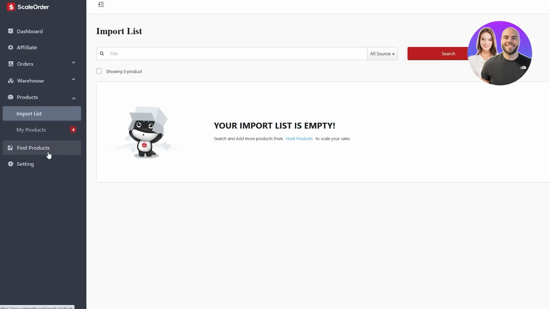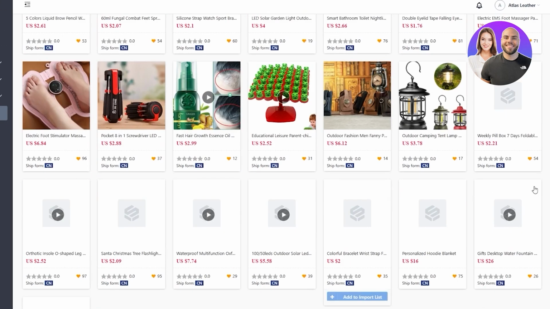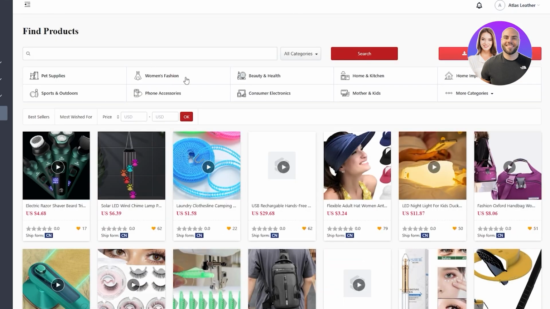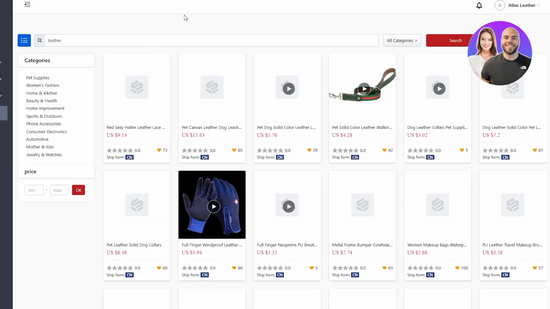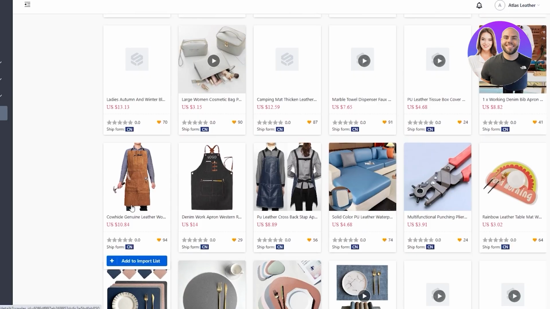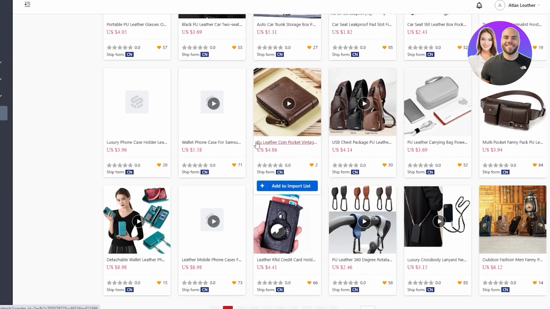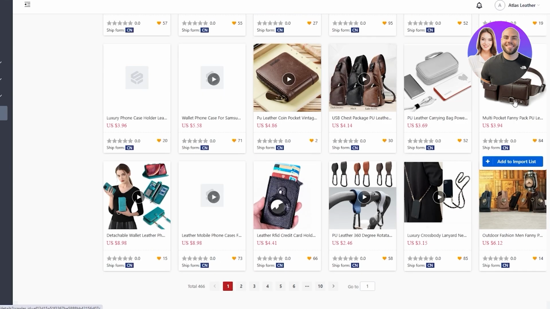So now we can go into find products, and we can simply select the products that we want. We selected the fountain, but I'm thinking maybe we find something else. So let's go with leather jackets or anything leather. Search for that, see what we get. We got all these different options: cowhide, genuine leather. Over there we got some coin pouches. We've got like a chest package over here, fanny pack. This one actually looks pretty cool.